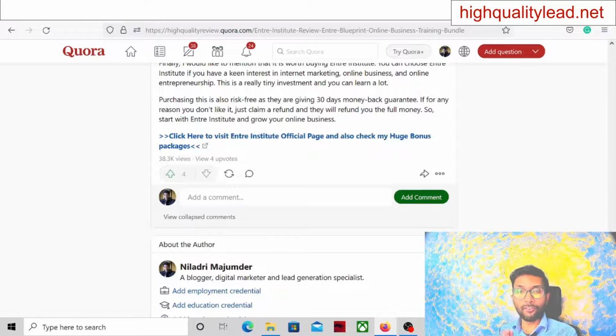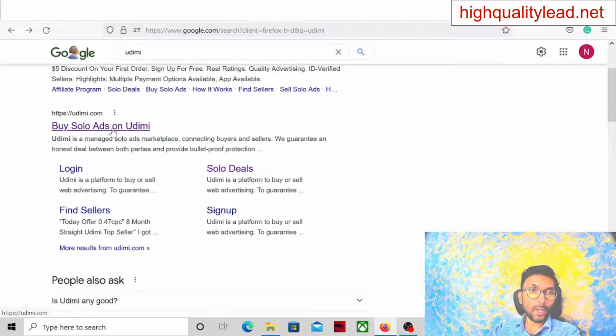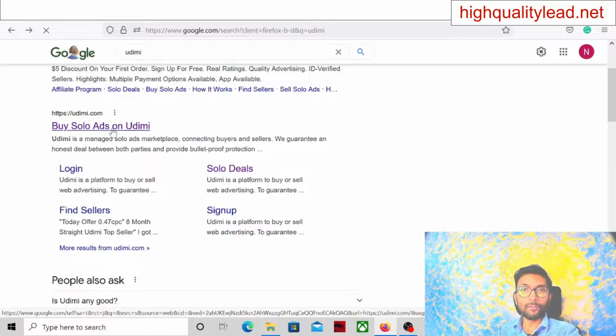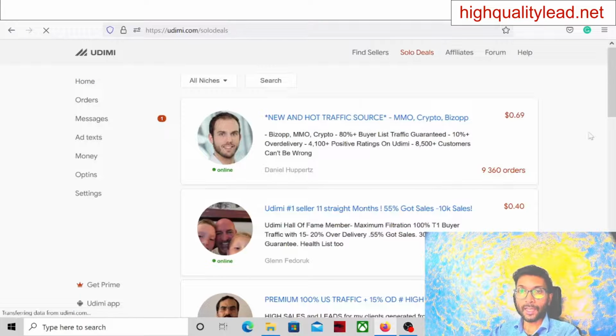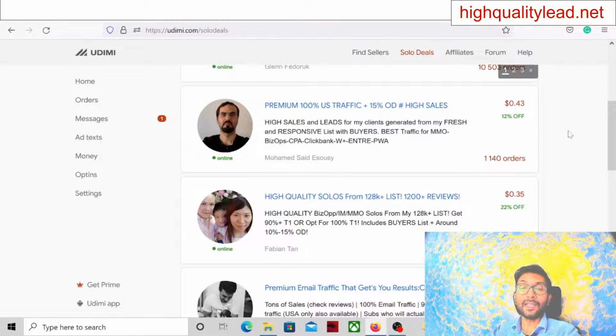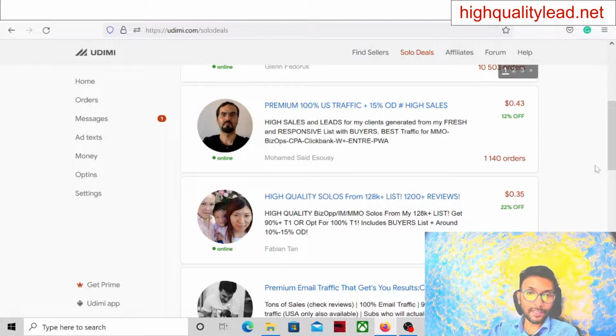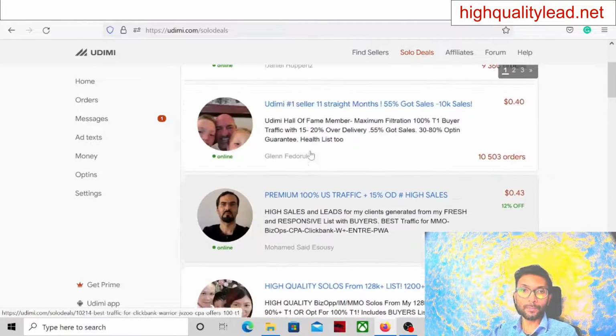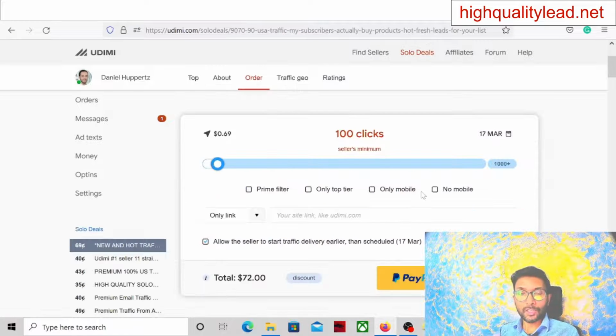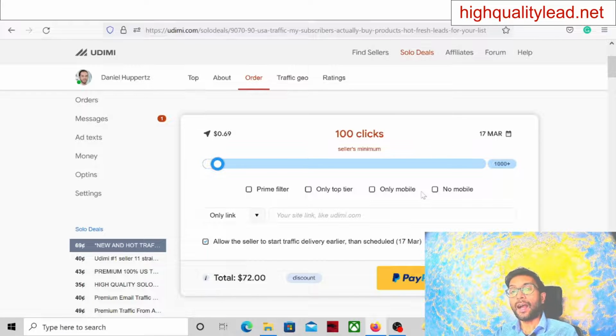And now come to the final method, and that is the paid method. Come to the Udemy platform. Buy solo ads on Udemy. This is the platform from where you can buy solo ads. Here you can see solo deals. Click on solo deals, and these are people selling their email addresses. A solo ad is nothing but borrowing the email addresses of people. These people have a lot of email lists from tier 1 countries, so you can contact them and borrow their email list. A solo ad is basically another form of email marketing, but here you are borrowing others' email addresses.